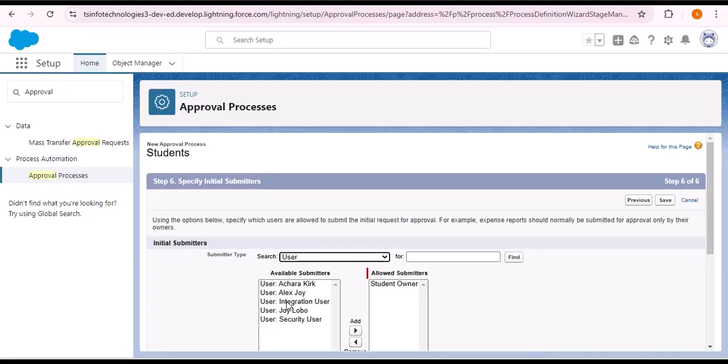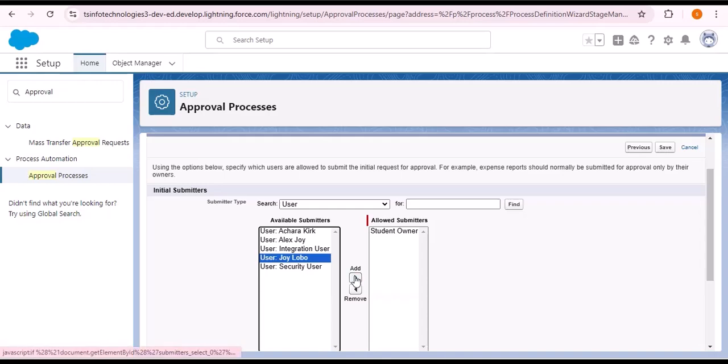Now currently here I am logged in with the Alex Joy. If I select the Joy logo and then add to the allow submitters, after that this user can also submit the approval request for records owned by me. That means even if the Joy logo is not the owner of student records, that user can submit the approval request. So here let me remove this one because I want only the student owner to submit the approval request.